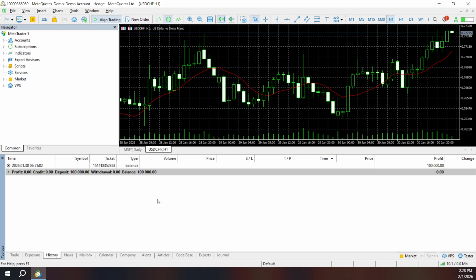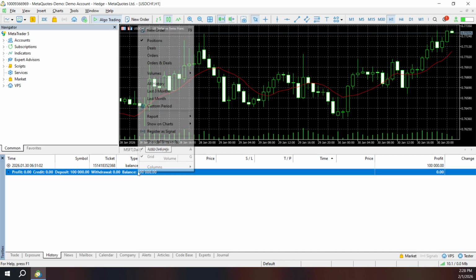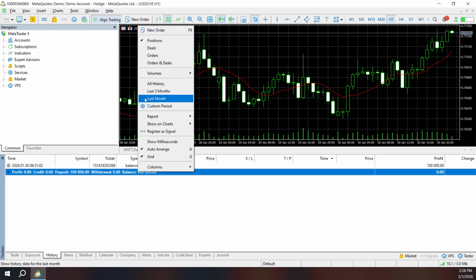To focus the data to the period you need, right-click anywhere inside the history list for the account you're reviewing. A context menu will pop up with date filters. If you want the complete record on the account, choose All History. That will display everything since the account was created, which is helpful for a full review. If you only need a recent window, select last 3 months to get a quarter's activity, or pick last month for a single month. Metatrader will instantly recalculate totals for the range you choose, so the profit numbers you see correspond only to that period.